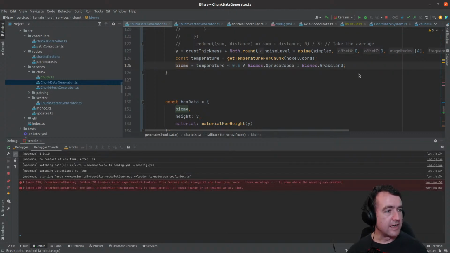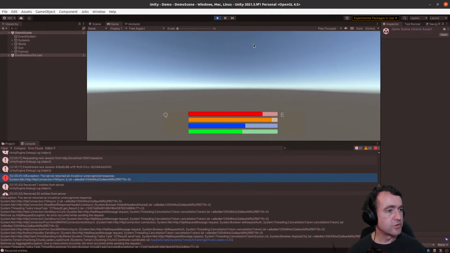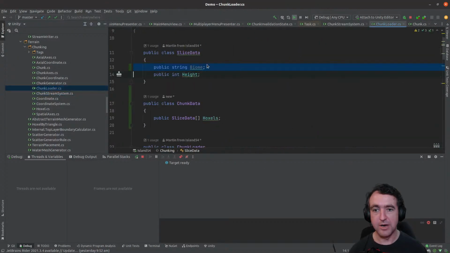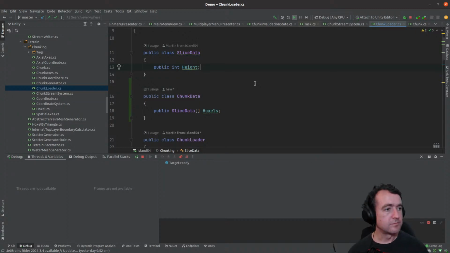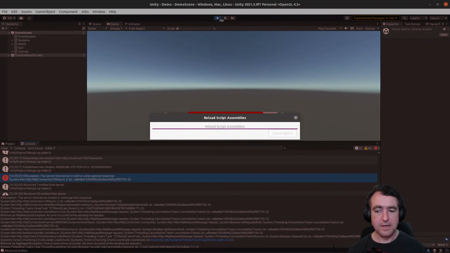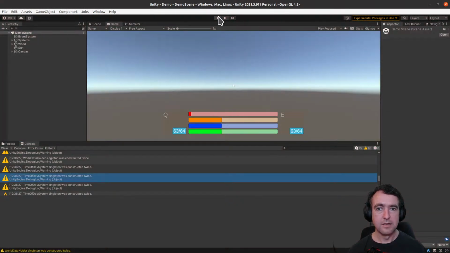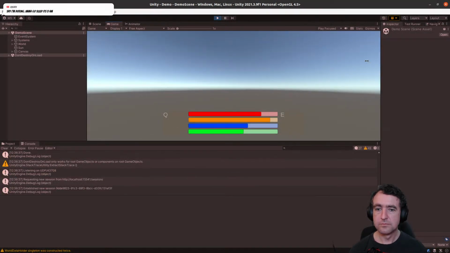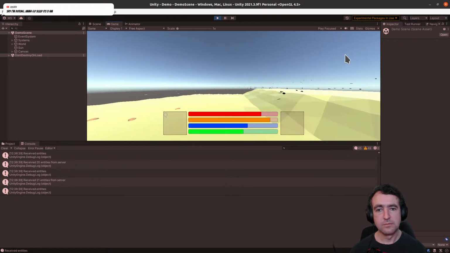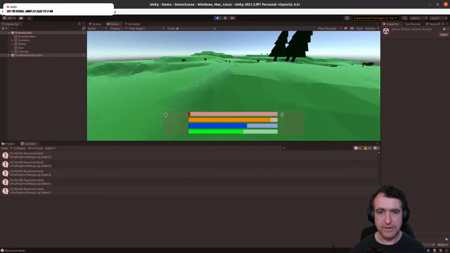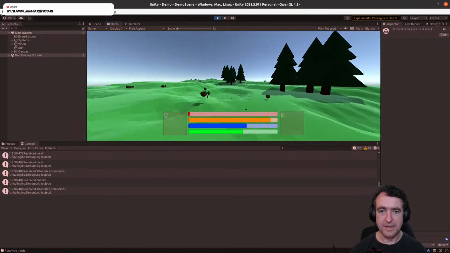And in fact, the client shouldn't care about the biome at all. So let's get rid of the reference to the biome. Then run that. Here we go. Yeah, this is the kind of thing I'm after.